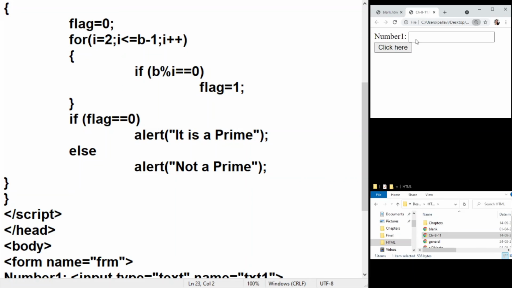So let me try and enter a number like say 123 and see. It says it is not a prime number. Obviously, if I enter 17, it is a prime number. And if I enter 16, it should say it is not a prime number. Right, so you can go ahead and put in 15, not a prime number. 14, not a prime number. Well, 11 is a prime number.